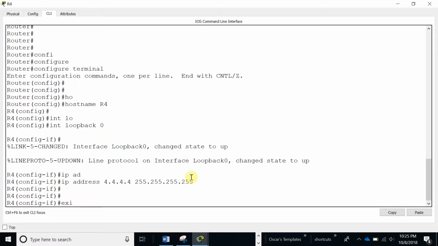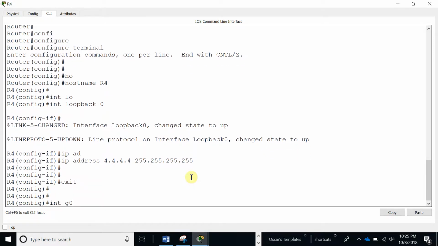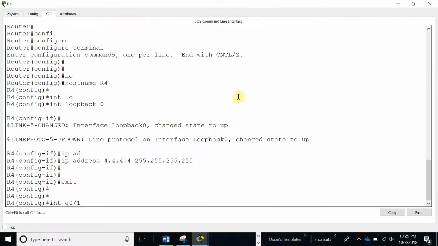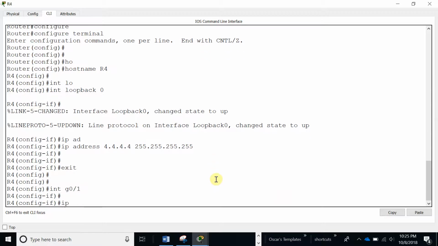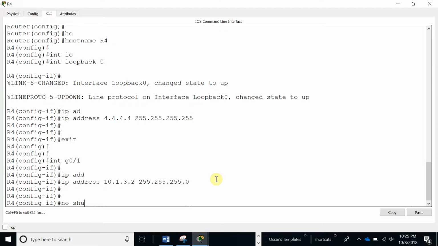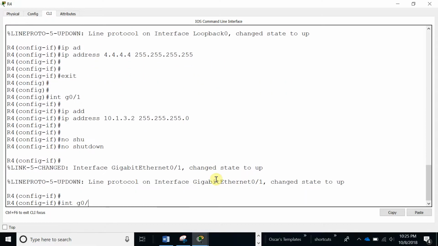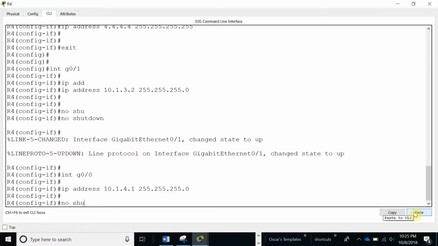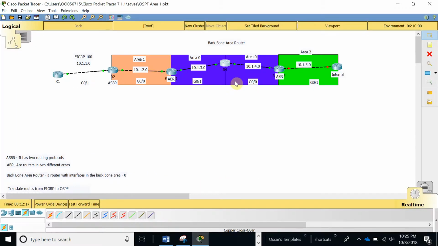And now exit, interface gigabit 0/1. So 0/1 is going to be on this one, and it's going to be 10.1.3.2. Address 10.1.3.2. Now shut down. Now let's go to this interface, and that's going to be .1. Now shut down. Okay, so we have all this configured.